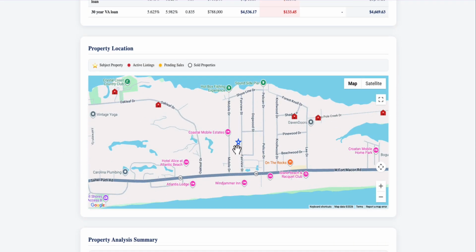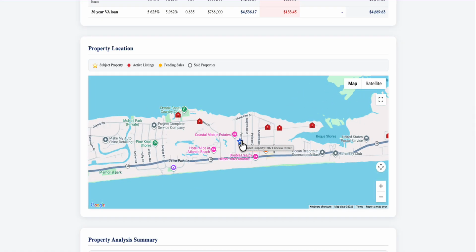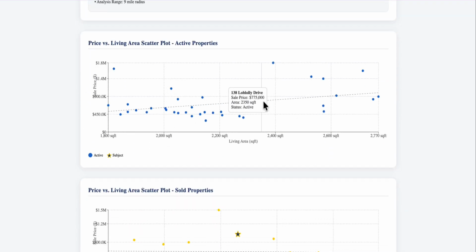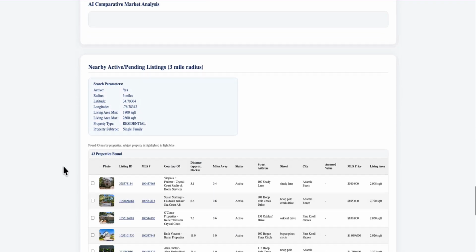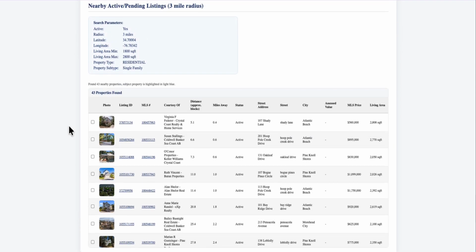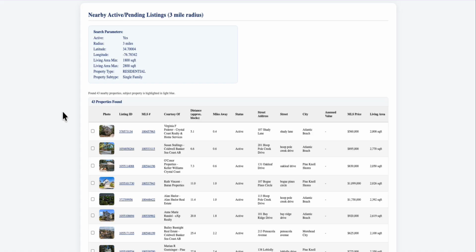You also get the map, where you can take a look and zoom in and zoom out. The star is the subject property, and these are the comparables that were chosen. But what we do is you still have to come in here and choose the comparables you want. I just give you some criteria to narrow down what the comparables could be.